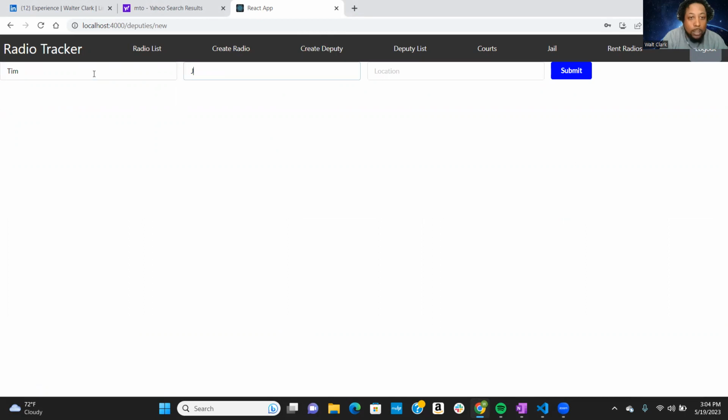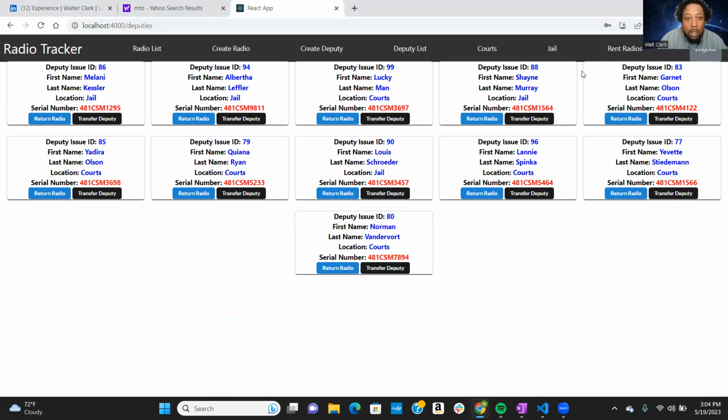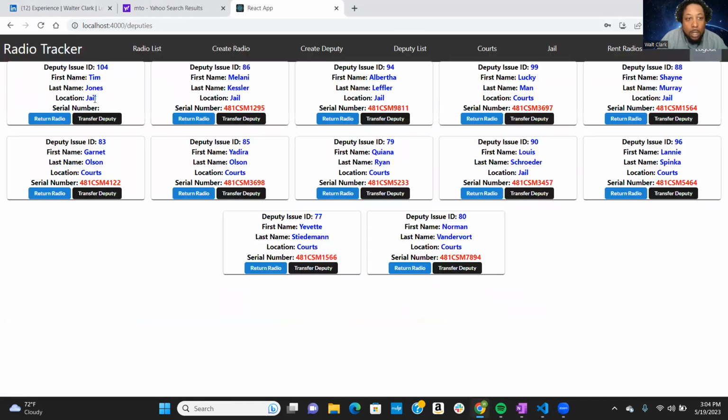We also have the ability to create a deputy. So we'll create Tim Jones, make his location the jail. If we go to our deputy list, we will see Tim Jones. Location is the jail. He does not currently have a radio assigned to him. On your deputy list, you will see deputies and what radios are assigned to those deputies.